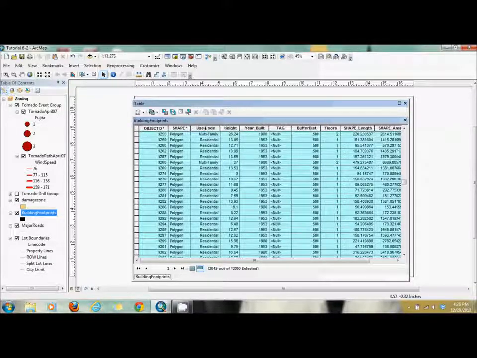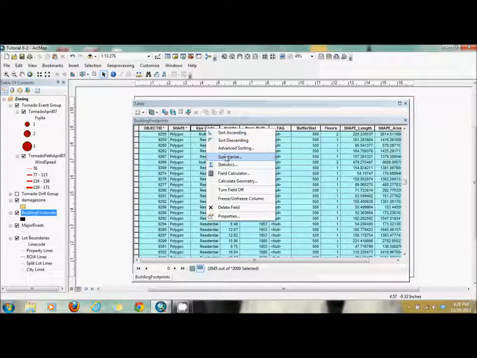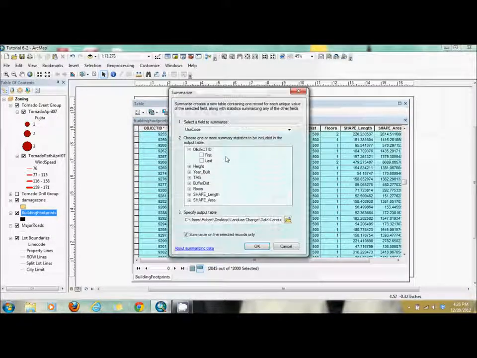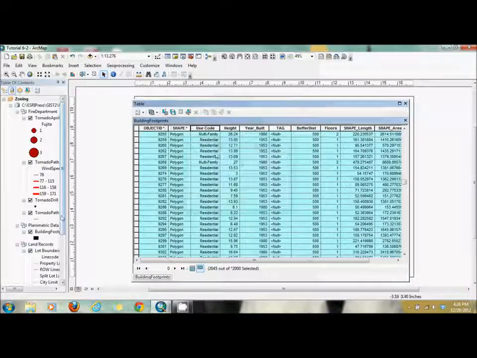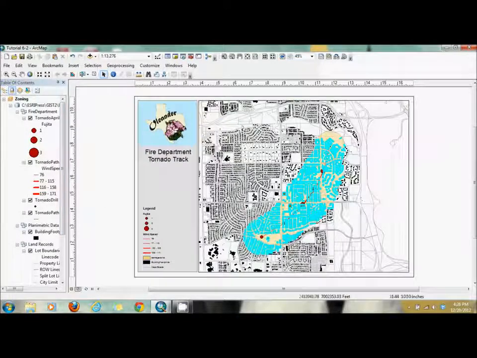So we're going to go up to use code and we're going to summarize. We're going to make sure the first field is use code. We're going to leave 2 as is. You can give it a name and save location in 3, but make sure summarize on selected records only is checked. Then you just press OK. We're going to add it to our map. We're going to close that.